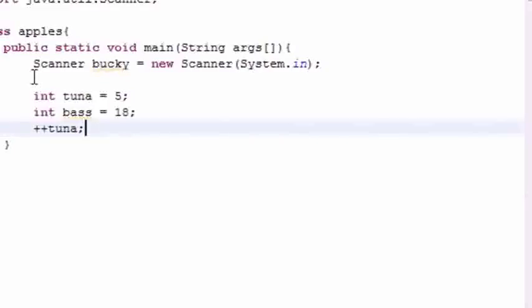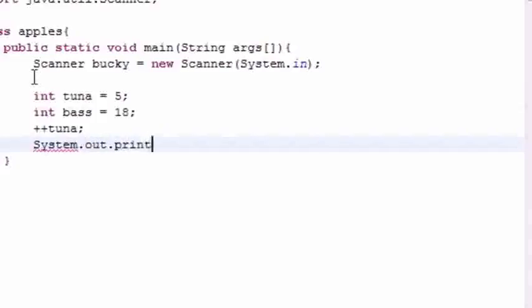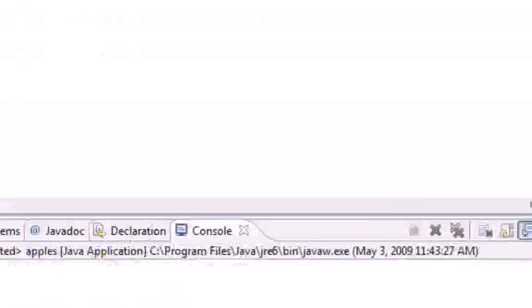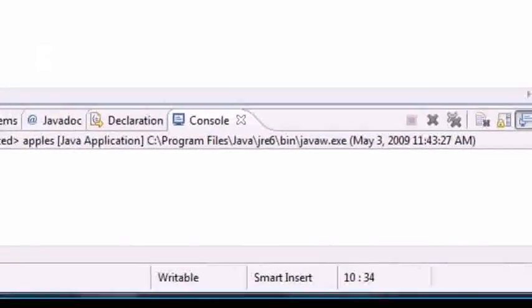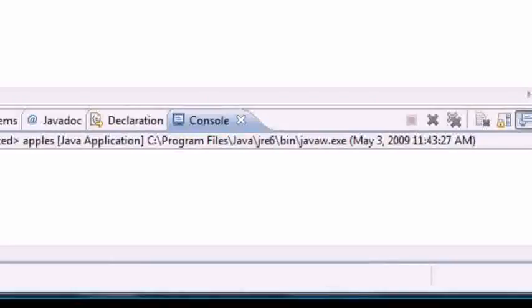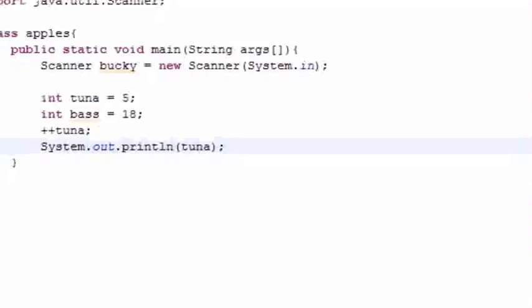Now let me show you guys, just so we can have something. You don't have to take my word for it. Print line and go ahead and put tuna in there, and go ahead and run this baby. And as you can see, what was 5 now equals 6. So that's how you can use ++ to quickly change a variable's value by adding 1.